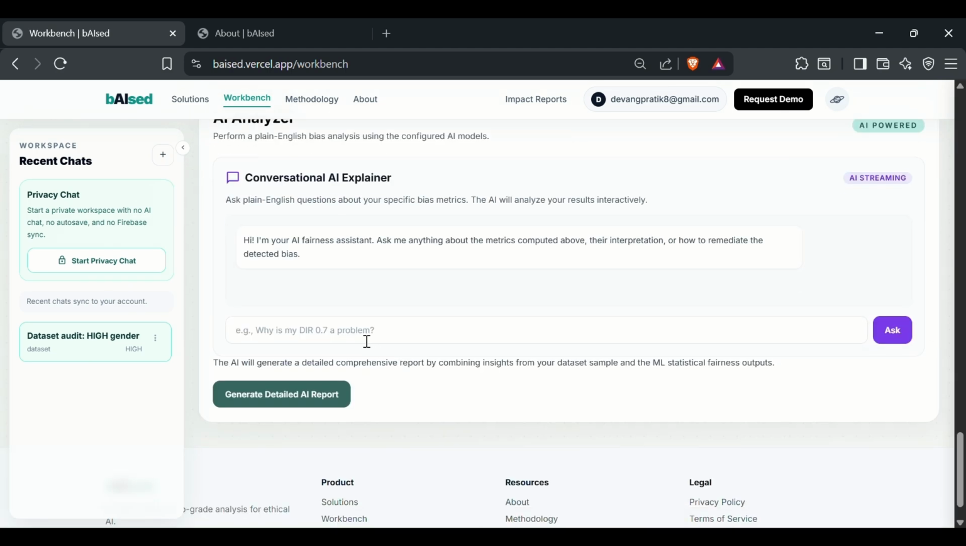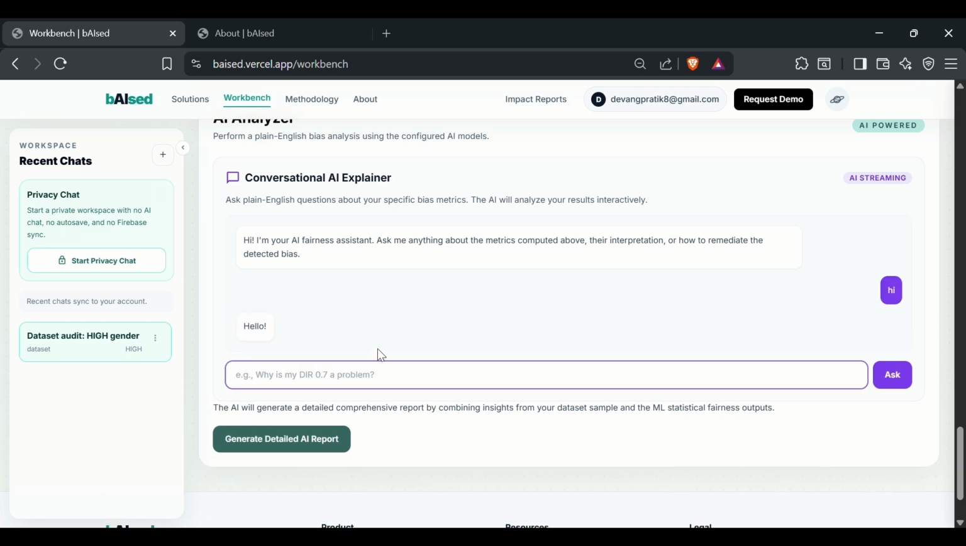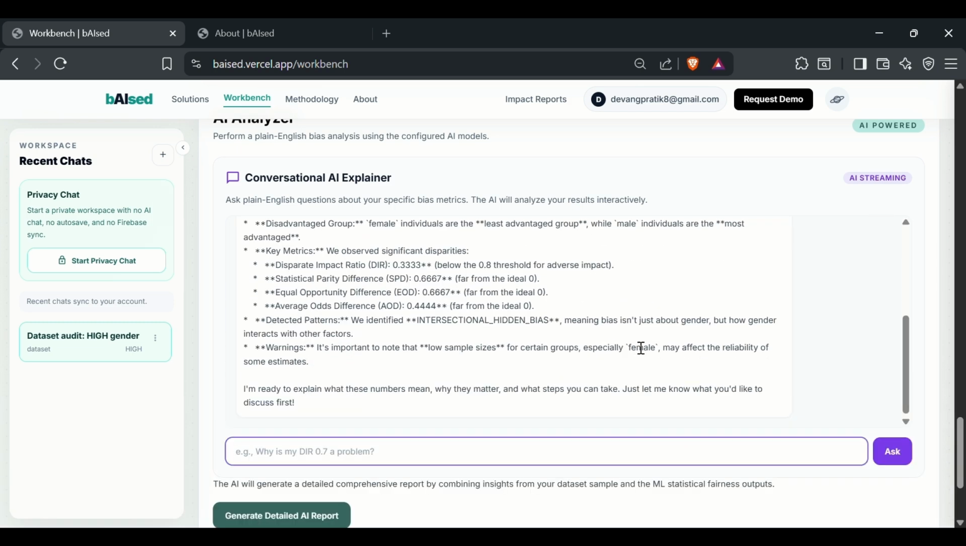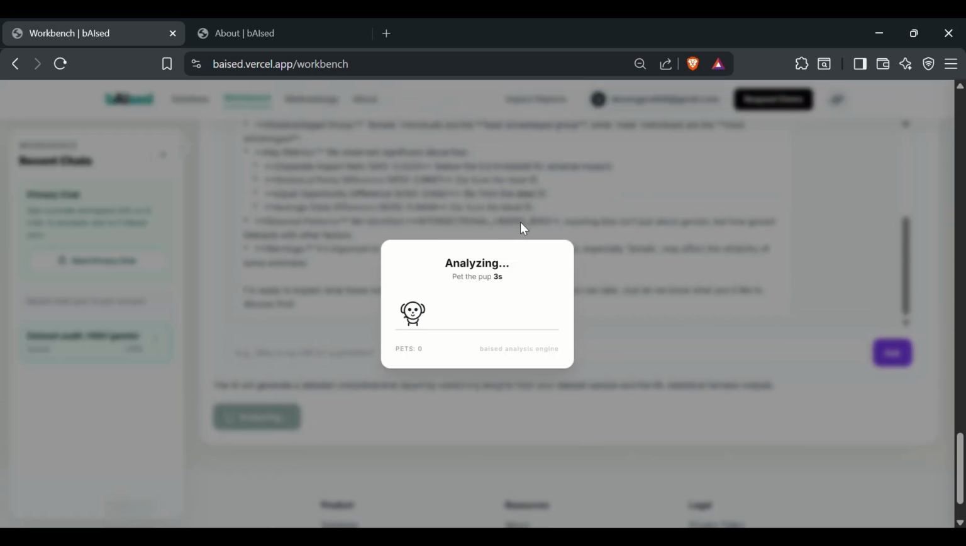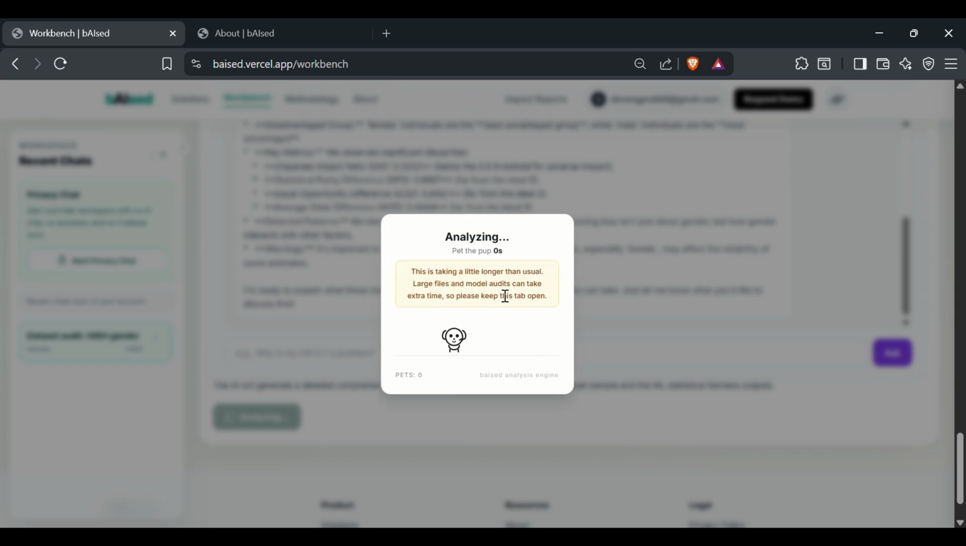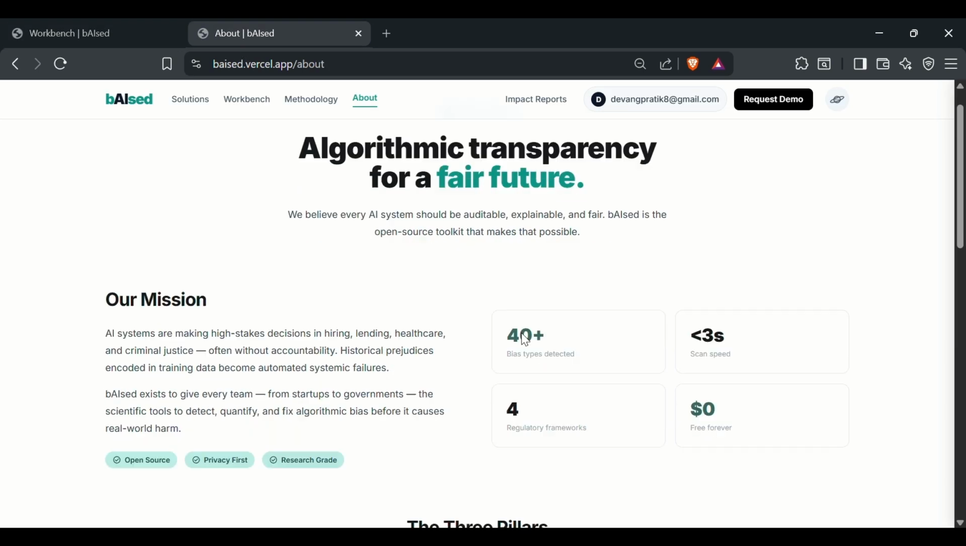Here is our AI analyzer as well. I can just send it a hi here, and it is going to tell me whatever information I need pertaining to this one data set. I can also create my AI analysis report, and it's going to give me a complete detailed report of whatever I've uploaded. While this is analyzing, I would like to show you the about page.